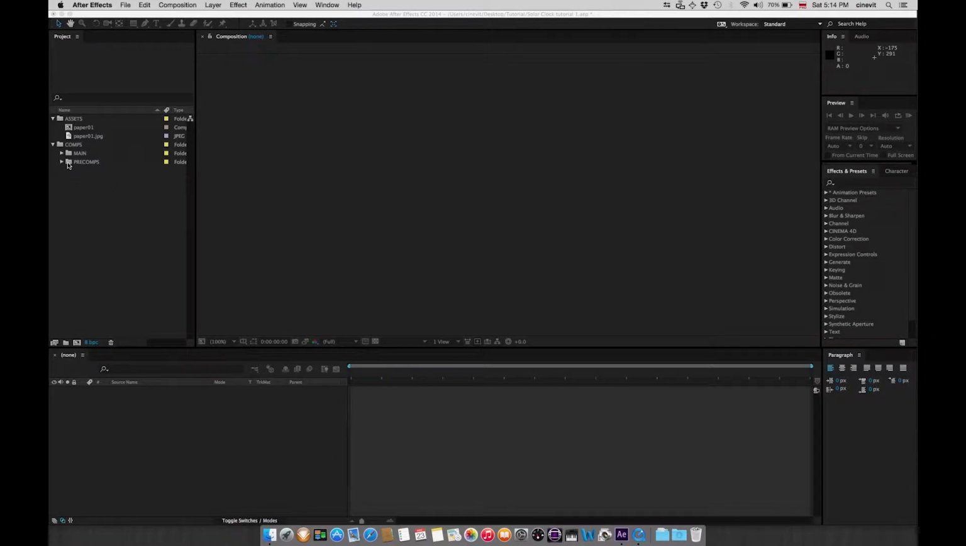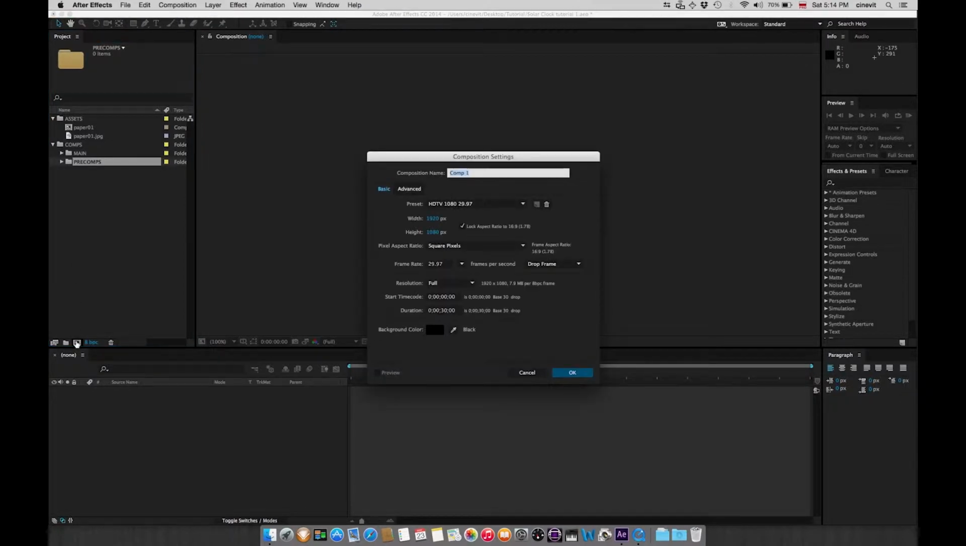I'm going to create it inside my pre-comps folder. Click on the new comp icon, rename it, clock face. Let's take a look at the settings here. The size HDTV 1080 1920 preset is pretty good.